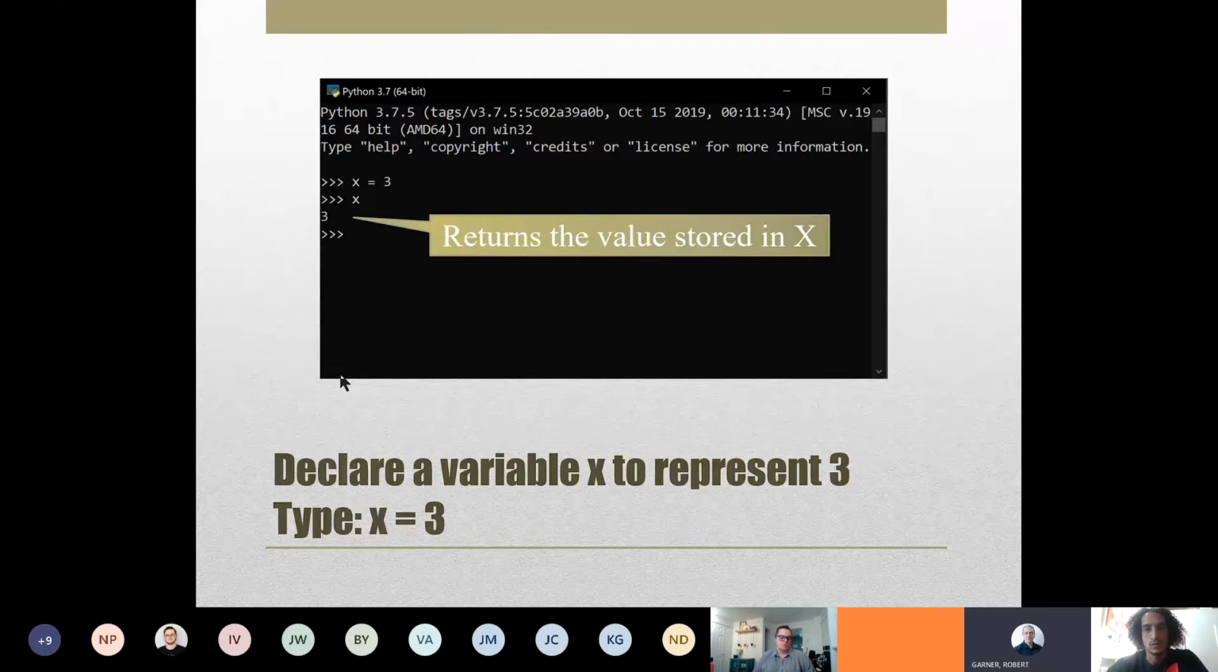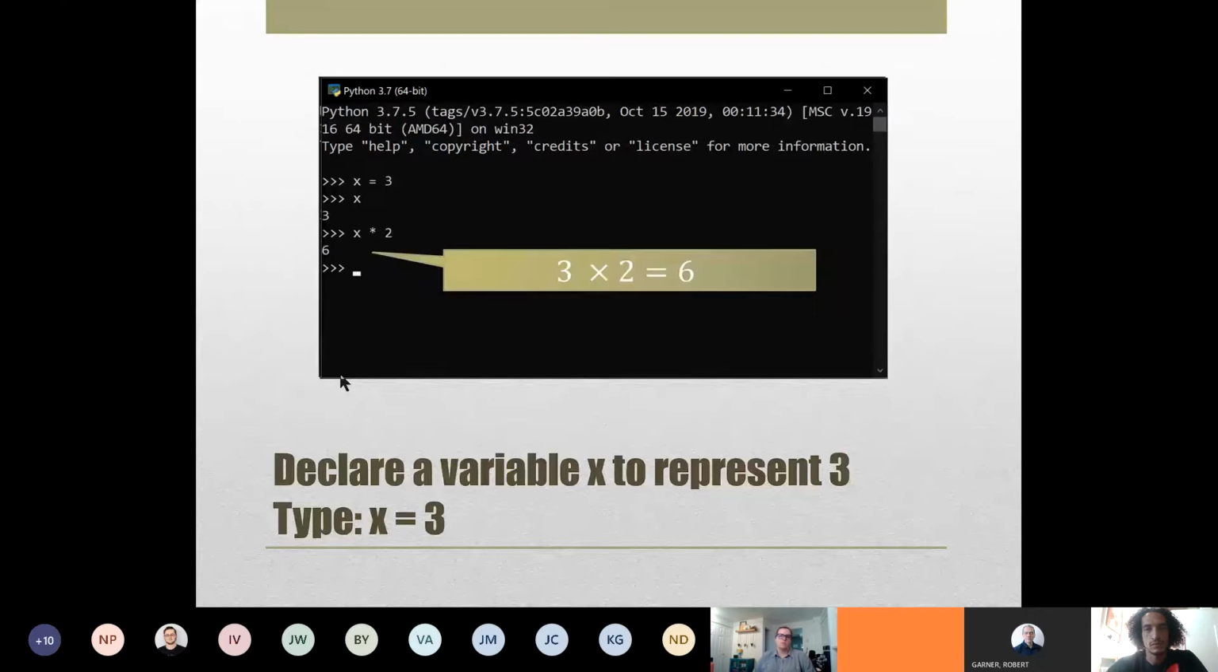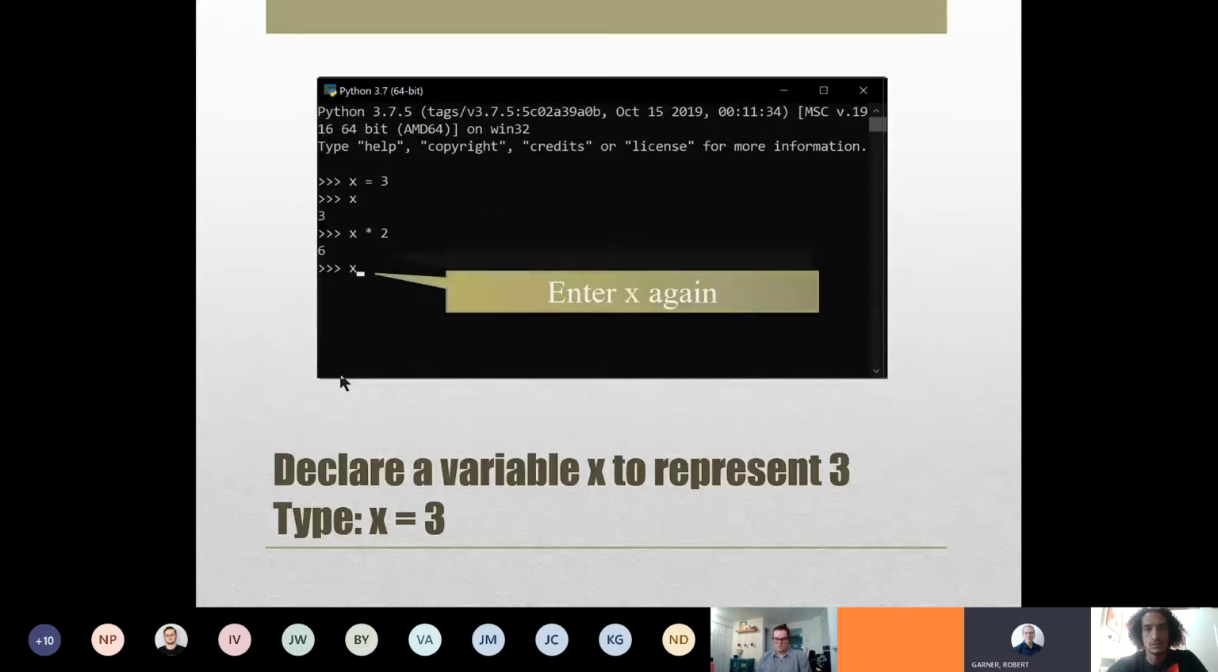So now say x times 2, and you should get 6. And after you do that, enter x again. Now, what do you think will be returned? 6 or 3? Go ahead and type into the chat whether you think it's going to be 6 or 3. There's no right answer here at this point for you because you're just learning the language. And it really is up to the human being who built this language what would happen at this point.